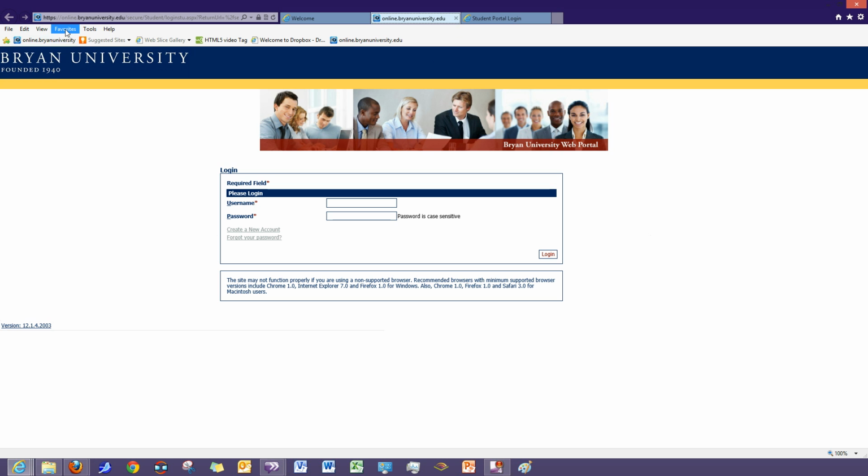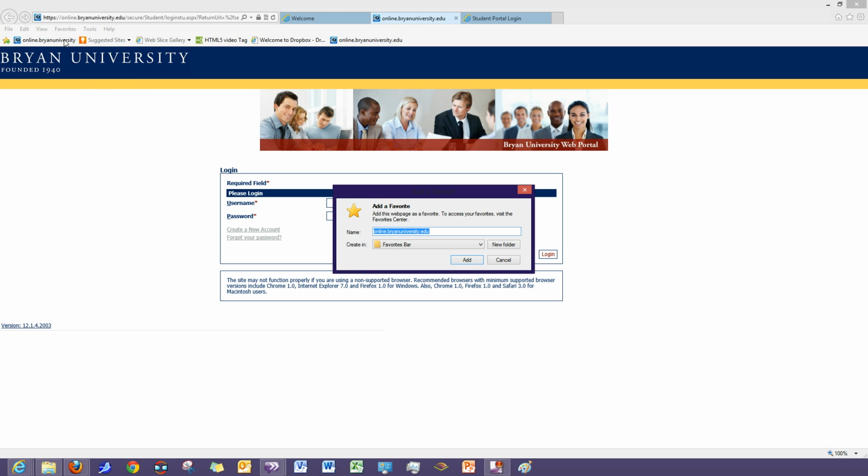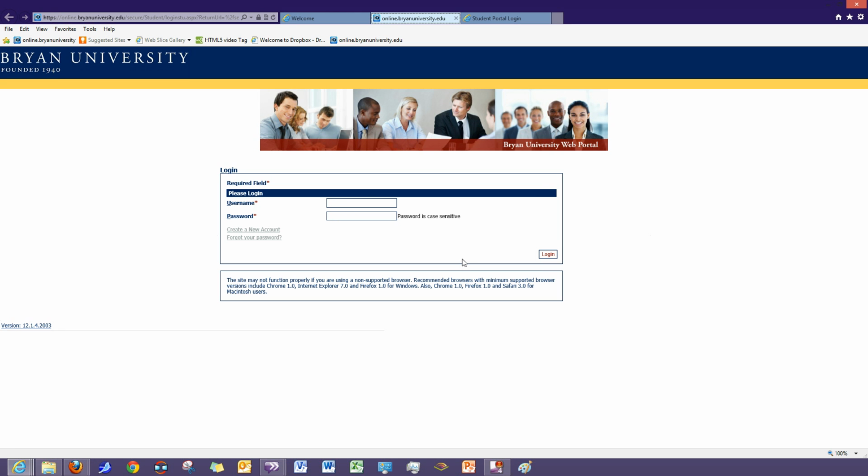You can also go to favorites, then click add to favorites, which will actually allow you to change the name of that link. Again, it will ask you where you want to save it, whether if you want it in your favorites bar or an existing folder on your system. Once you select, simply click add, or you can create a new folder.